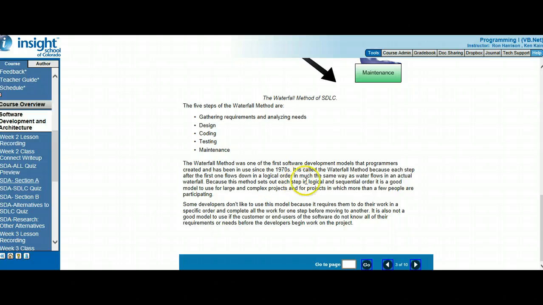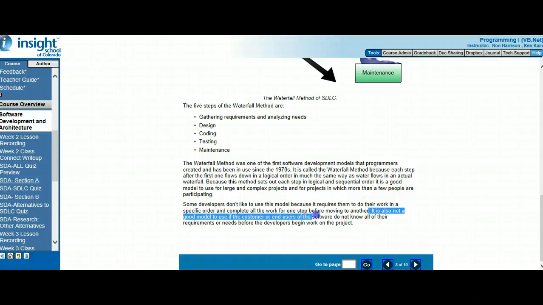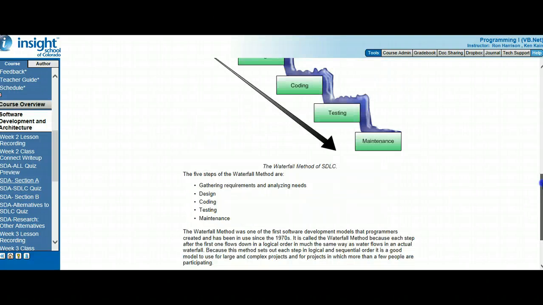And so each step is logical and sequential. Sequential means going in order, like the numbers 1, 2, 3, 4, those are sequential. Well, these 5 steps are steps 1, 2, 3, 4, 5, right? Now, some developers don't like to use this because it requires them to do their work in a specific order. Also, it's not a good model to use if the customer or end users do not know their requirements, or they have to change their requirements halfway through.